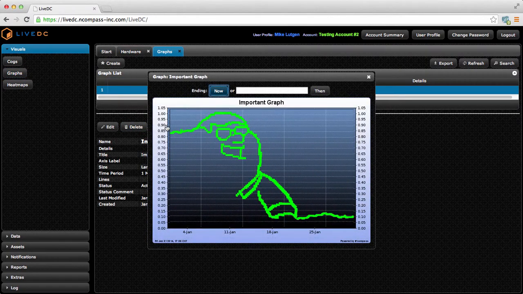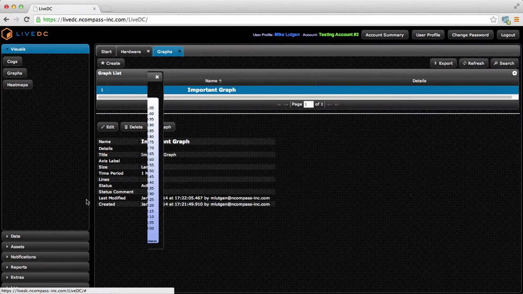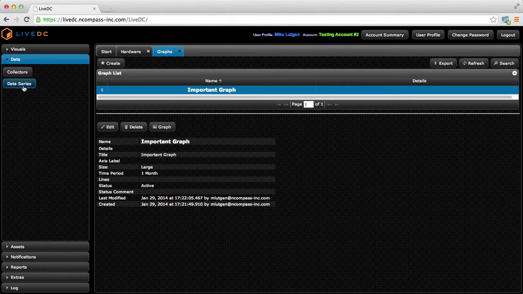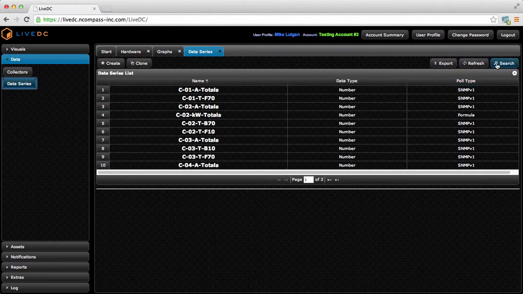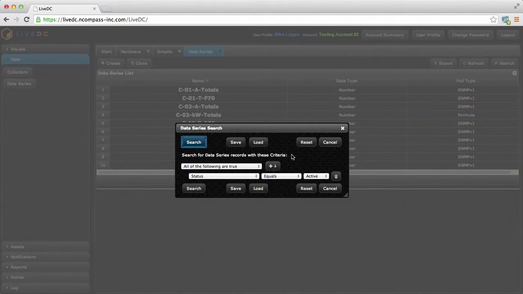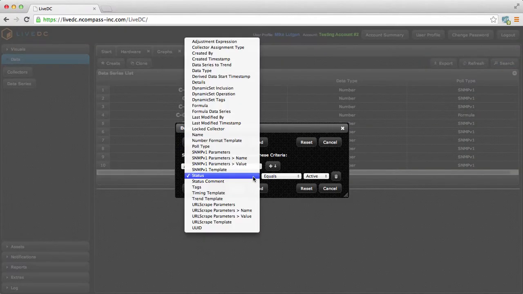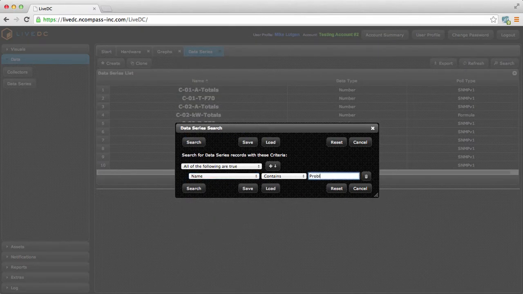Next, there's a formula data series that seems a little messed up because my graphs are coming out all wonky. Let's go find it and figure out why it's acting goofy. I'll click on Data in the left pane, then Data Series, and hit that nifty Search button up in the corner again. As you can see in the dropdown, our criteria type options are different here because the columns for data series are different from assets. Alright, let's search for it by name. I select Name in the criteria type and enter the name in the text box.